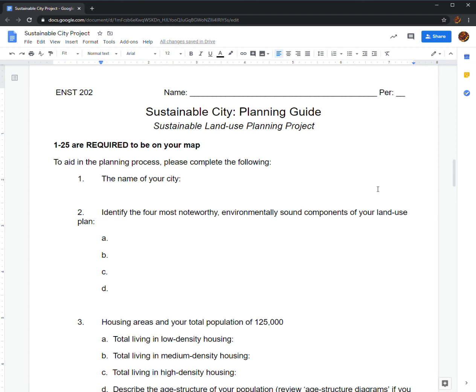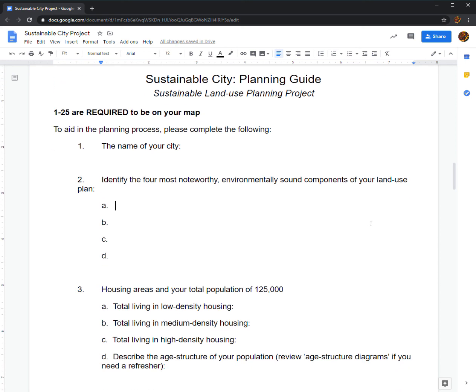If you want to build models, print this out and build a model of it. If you want to trace the map onto some paper and then work with it three-dimensionally, have some fun with it, that's totally okay. So think outside the box, have fun with it. Show me what you've learned from this year of environmental science and put it into creating this sustainable city.